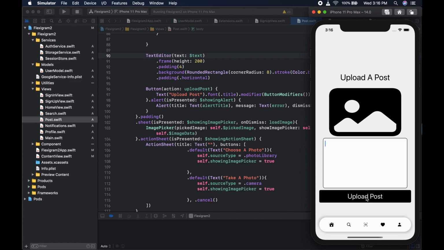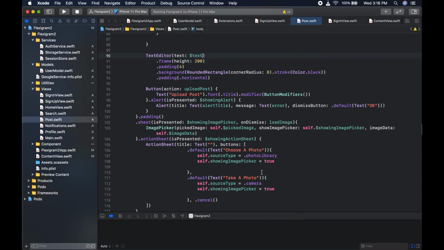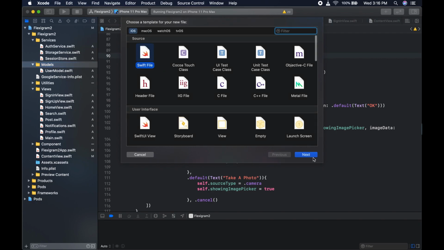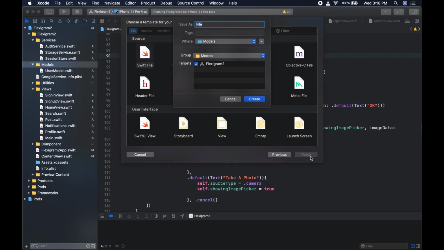But what we want to do right now is firstly describe what our post should look like, what the ideal post should look like. And for that, we could come to our models folder, hit Command N, and create a Swift file, and we could call it post model. Remember, we can't call it post because we called our view post, right? So we're going to call this post model just like we called our user model, right?